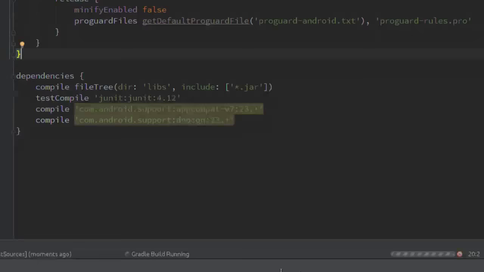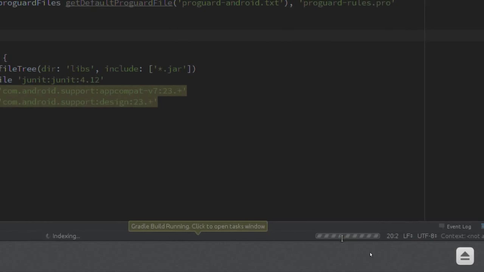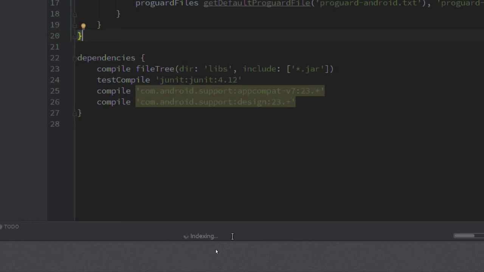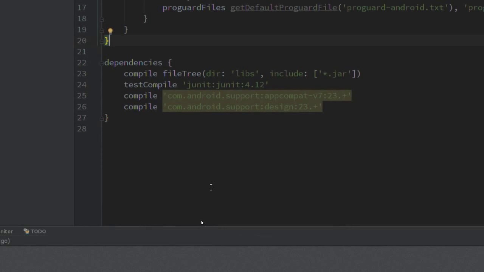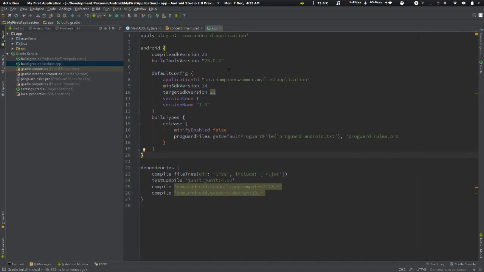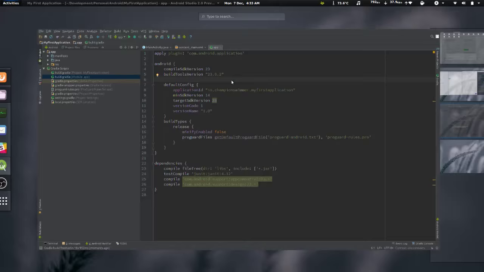Also, whenever you have Gradle build running and some processes going on, I suggest you be a little patient with Android Studio and not try to make a lot of changes in your files during that time. A lot of people do that and they end up screwing up. So the first thing we should check is build, and to build the APK. I think the font size is a little too small for the streaming.